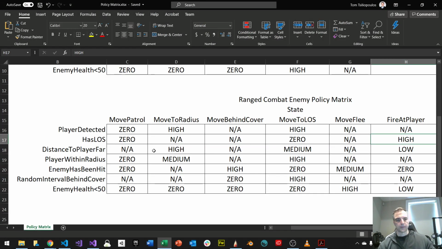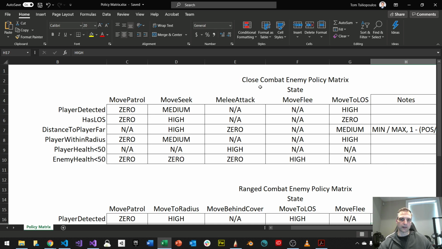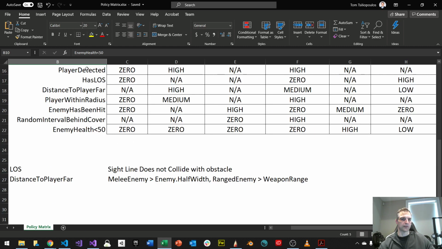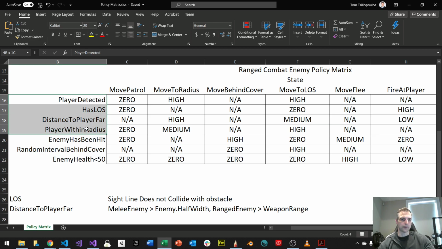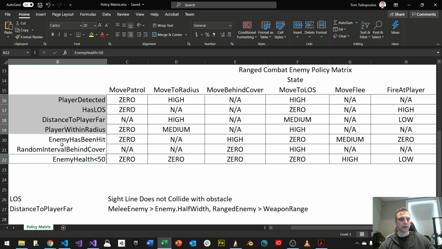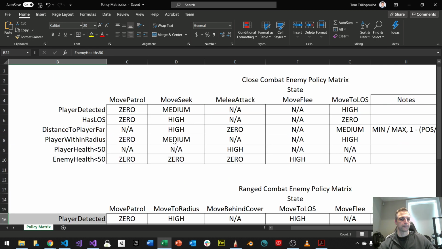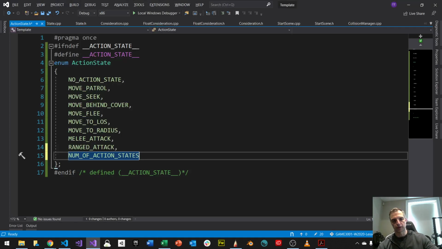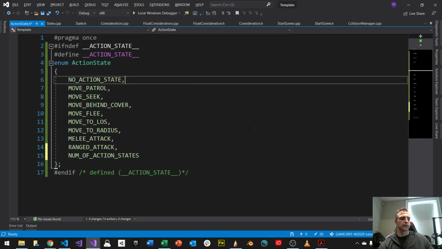And notice that, like I said before, my close combat enemy could have player detected, has line of sight, distance too far, as an example, as well as player within radius. These are all the same, and even player health less than 50 or enemy health less than 50 is the same. So these 5 are the same as these here, right? There's a lot of the same. These two are different, and this one is different, because here we care about player health, here we don't. Okay? So that's the only difference between these two things. So these are all the action states, if it makes sense, okay?